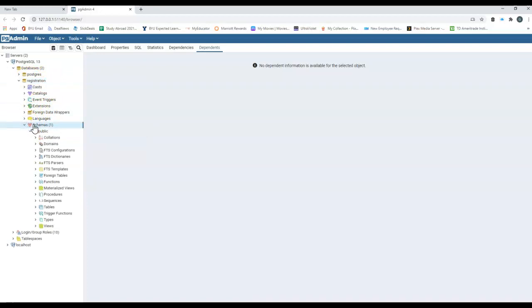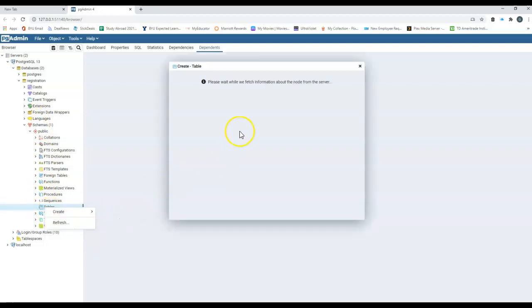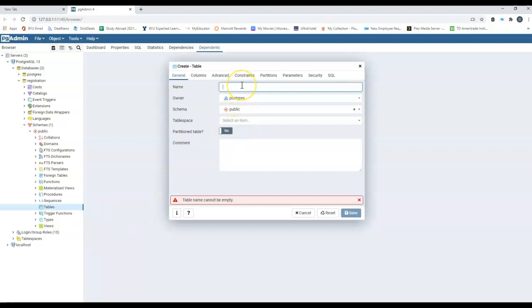Here's our schemas, and under schema, we see the word table. We don't have any tables right now, but this is how I create my tables. I go to the database, go down to schemas, go to tables, right mouse click, create table. Now you can give it a table name. We'll call this one student, and that's going to represent the block of information related to a student.